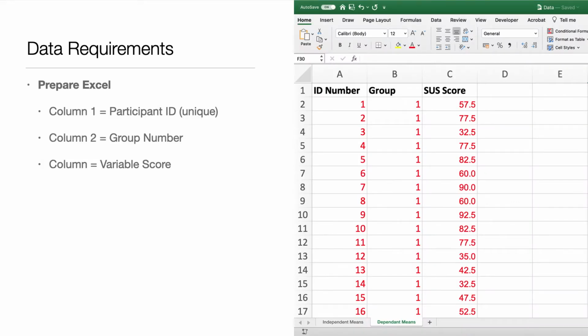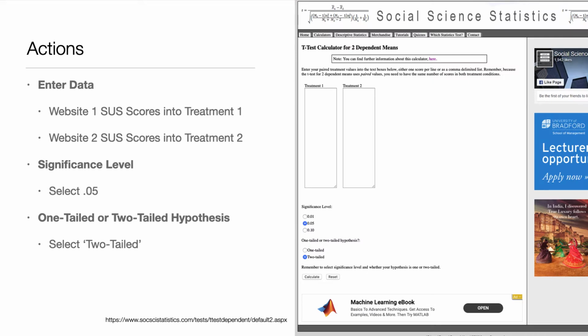So the data we need: unique IDs for each person, the number of groups, which is two groups, and then a column with variables. If we've got this, then we are good. The steps you go through are very simple. We open up our social sciences statistics calculator. We put website 1 scores in column 1, website 2 scores into column 2, and then we select the significance at 0.05, and then we say we got a two-tailed experiment.